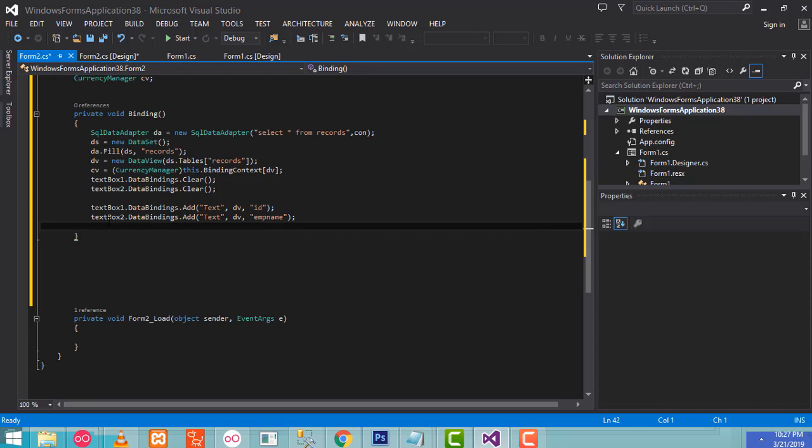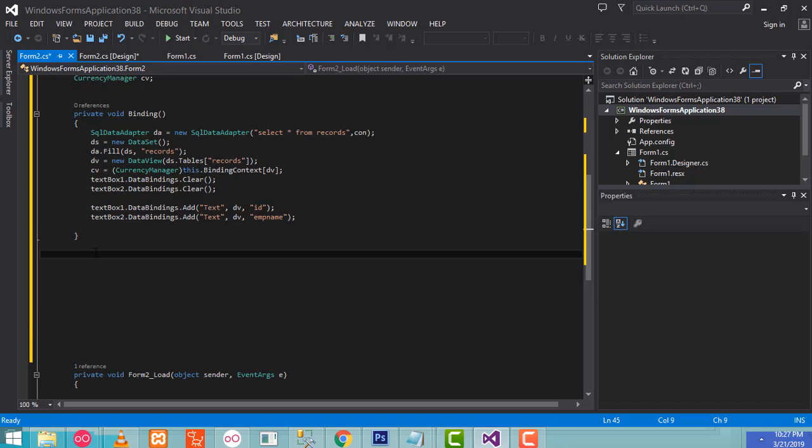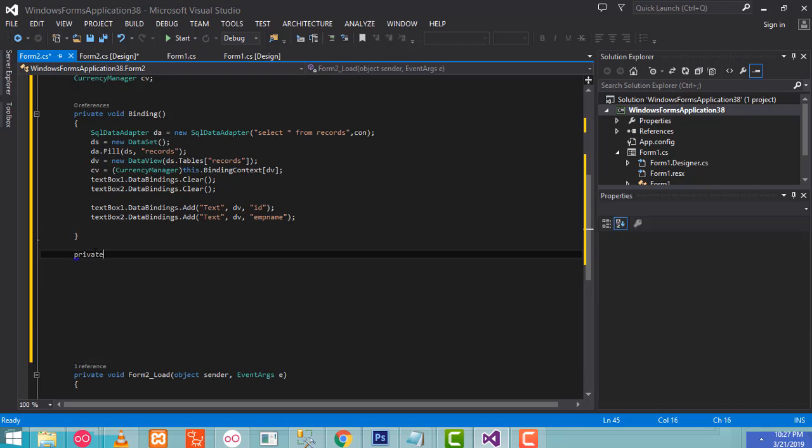The image I'm not going to bind here. I'm going to bind it in the position function. So I'm going to write another function and name it position, void ShowPosition. Right, this is a function.